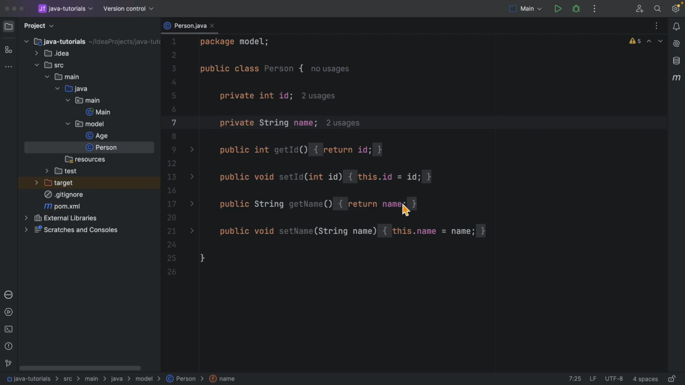So for the start, we will have a little look at this person entity. As you can see, in this person entity, we already have two attributes defined, an ID attribute and a name attribute. And as you can see, these two attributes have different data types. Name is of type string and ID is of type integer.